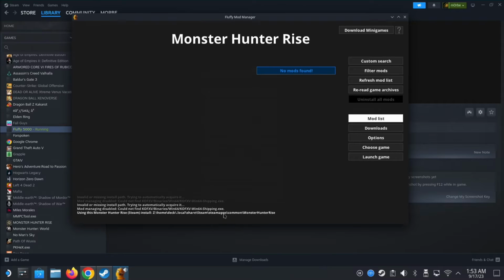Home deck. Yeah, it's on my Steam, so I guess it recognized it. Okay, and then refresh. I don't have any mods at the moment.